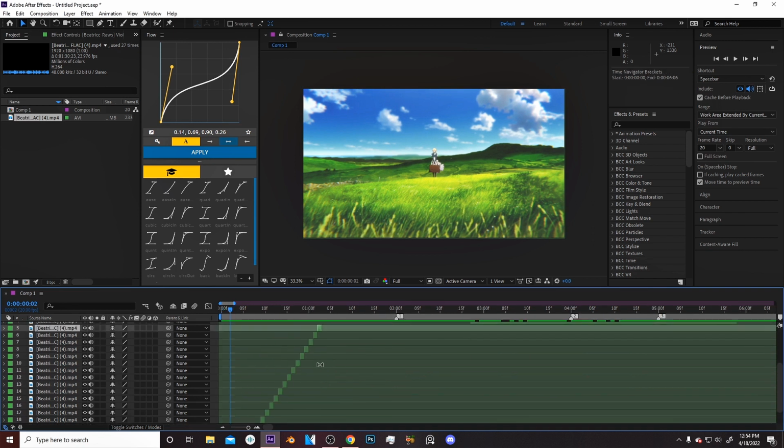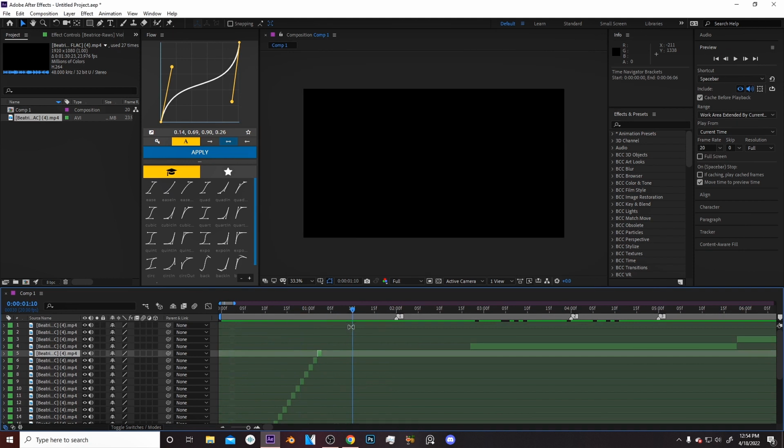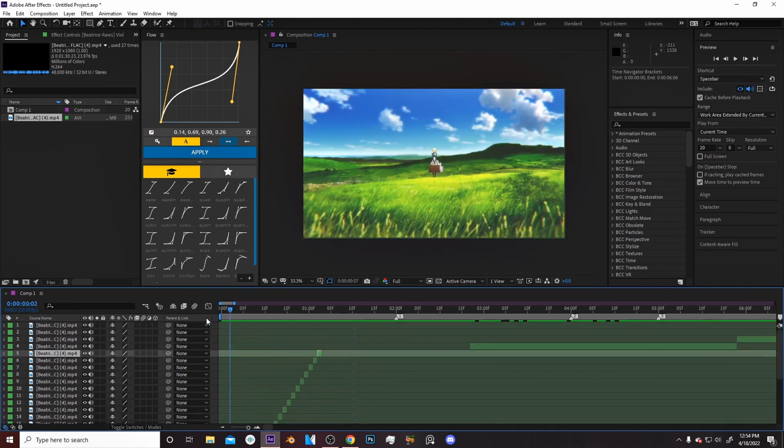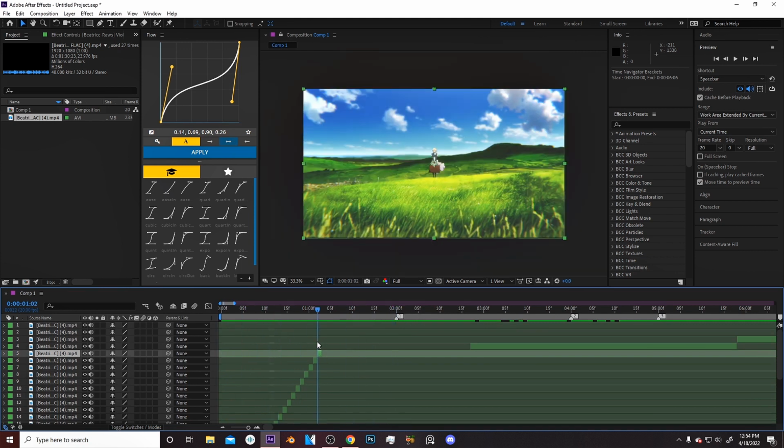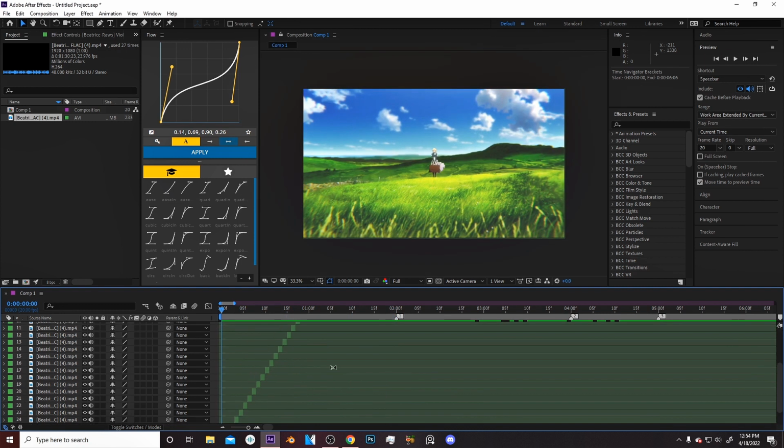Another thing, if you don't have enough clips or cuts right here to meet your marker, it's fine. You don't need it to go all the way to your marker. Just have enough so it doesn't warp.